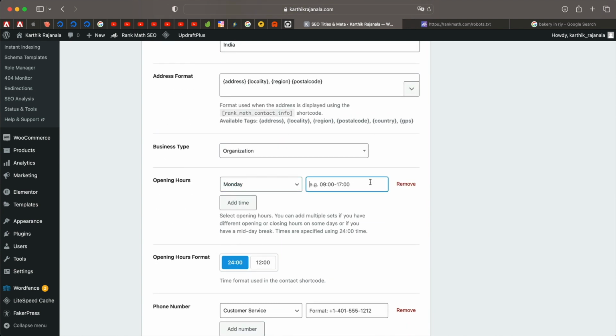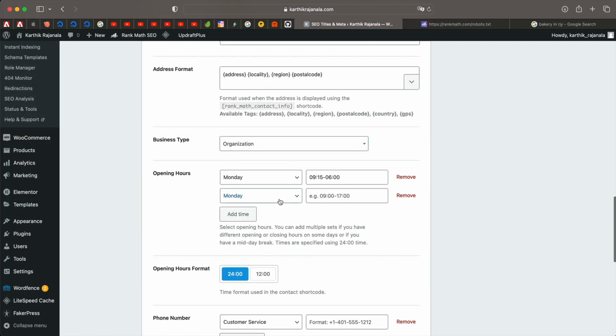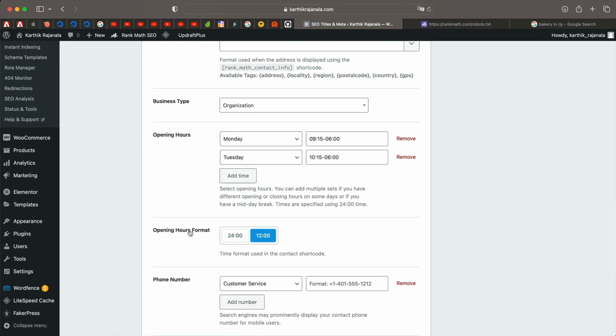You can just have an opening time. So maybe like 9:15 to evening 6 for your business. You can click on add time and just change the date. Maybe on Tuesday you have a separate opening time. Maybe you just work for these hours. You can put all those in here. Also add a 0 because that seems to be the format. You can select opening hours format if it's a 24-hour or 12-hour, basically this time, right?